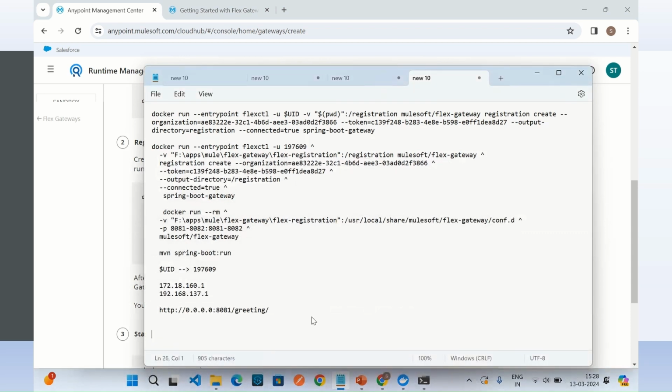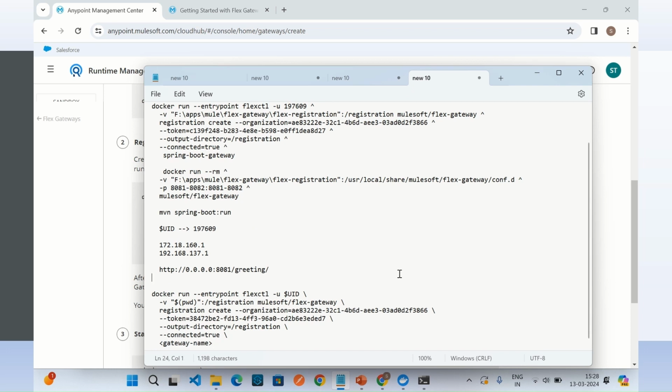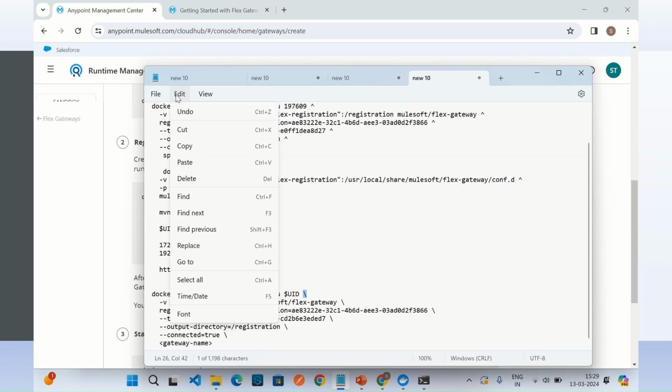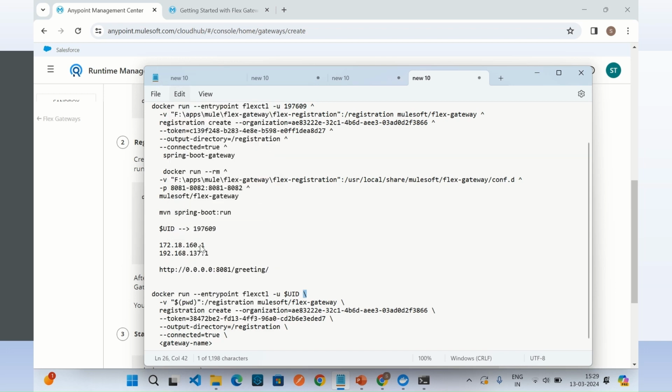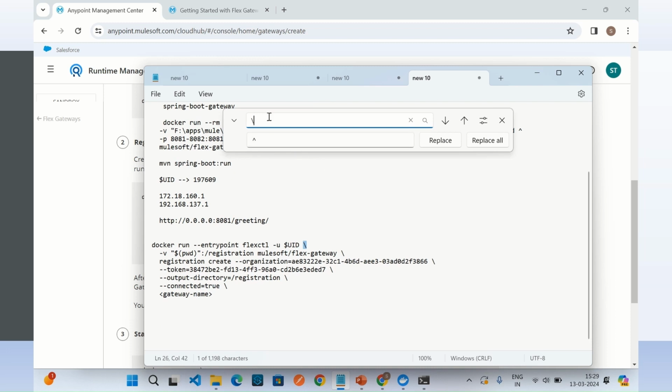I have to make a few changes here. First of all, I need to replace this backslash with the caret, because in the Windows command prompt, I have to use the caret for continuation of the line. So I will go to Edit, Replace, and I will replace the backslash with the caret.